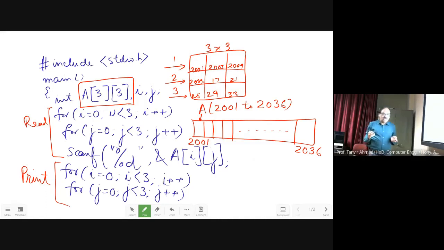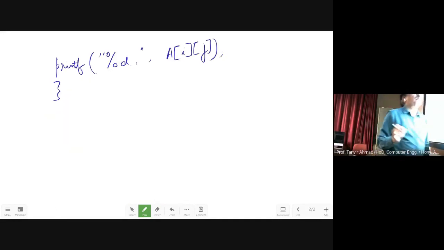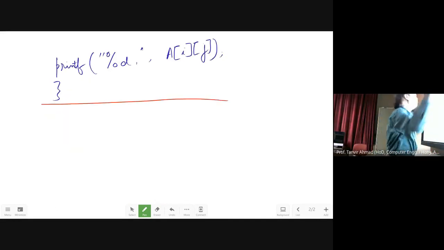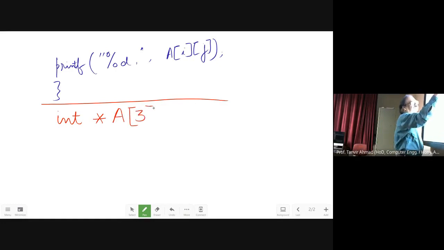Now, just see how we are going to allocate this one. I am going to write it like this: integer star A of 3. Here is an array of 3 where each element is an integer pointer. And therefore, I am using this declaration in place of integer A[3][3].